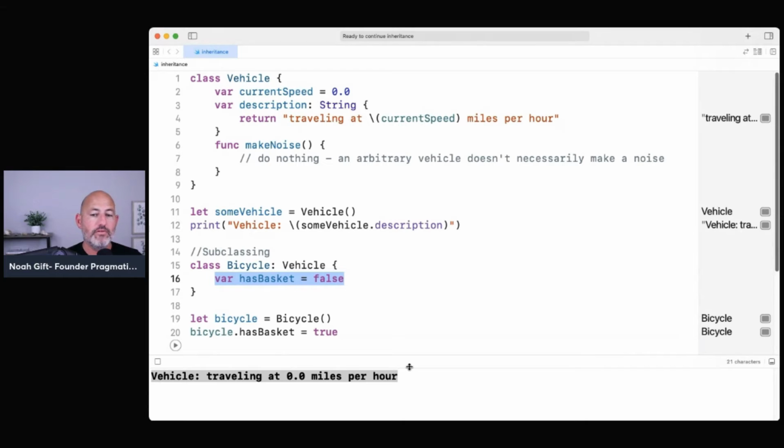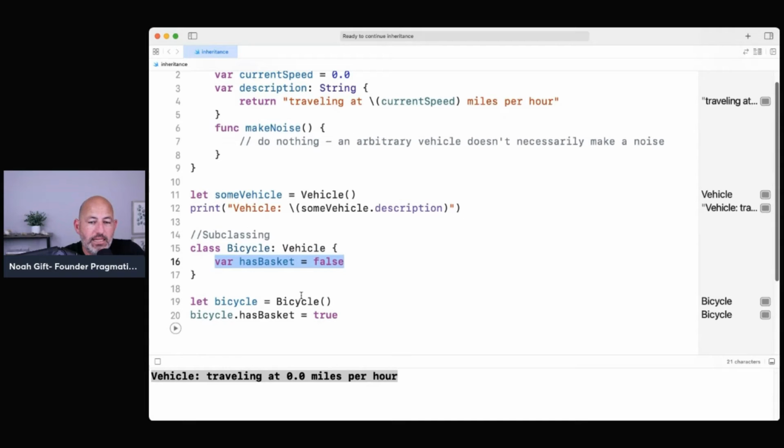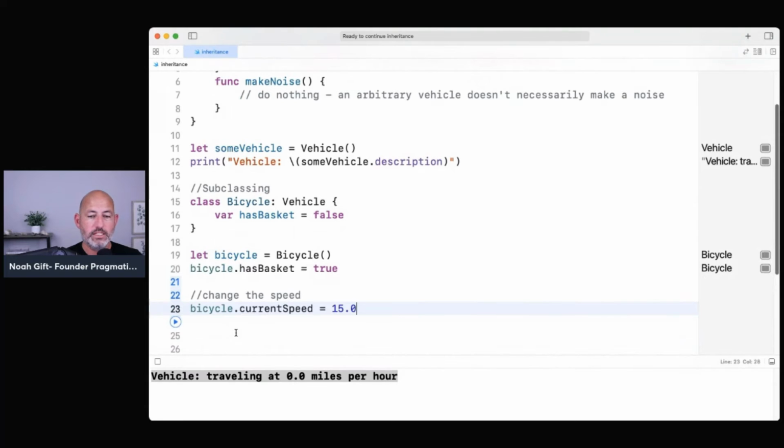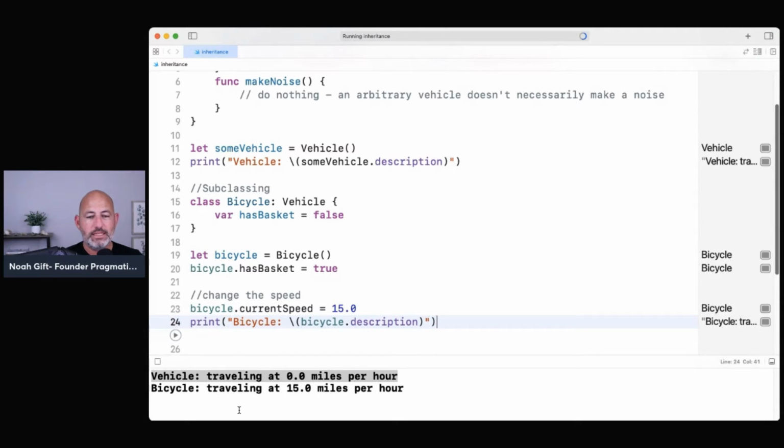Before, we had set the default class attribute to hasBasket, and then in the instance, we were able to mutate it. We can also do the same thing with the other attribute that was associated earlier in the original base class. So let's change the speed right here. If we go through here, we can just say bicycle.currentSpeed is equal to 15. Once I've set this, what's nice is that I can go through and change it. So really, it's the concept of reuse.